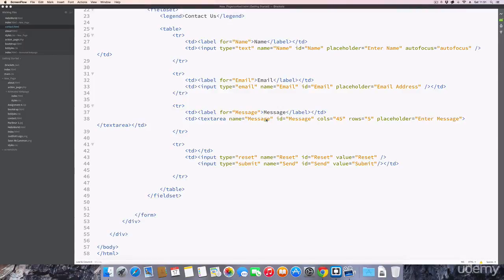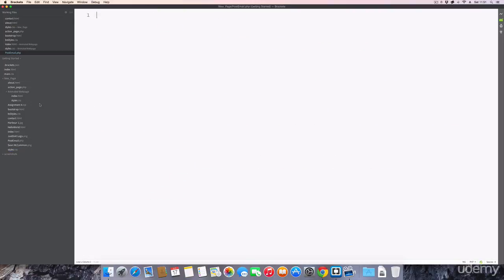So we've created the page. Now we need to create the PHP script. So the first thing we want to do is create a new file, and we're going to call this one post email.php. Note the .php, that's because it's a PHP file, or it's going to be a PHP file.